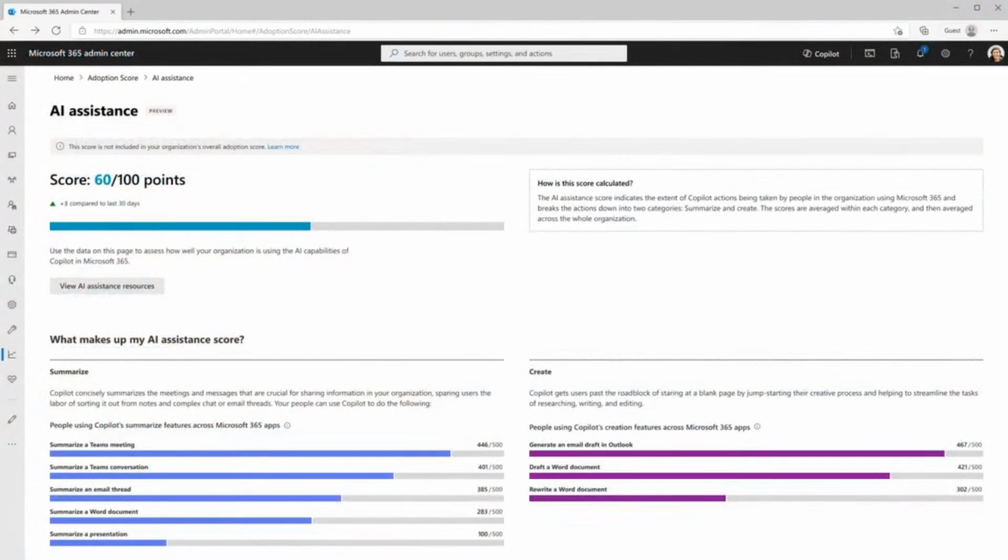With AI rapidly entering the day-to-day experience of people in your organization, we have introduced a new people experiences category that we are calling AI Assistance. Like other people experiences categories in adoption score, the new AI Assistance category uncovers important patterns in how people in your organization are using Copilot. They are using this to transform the way they work.